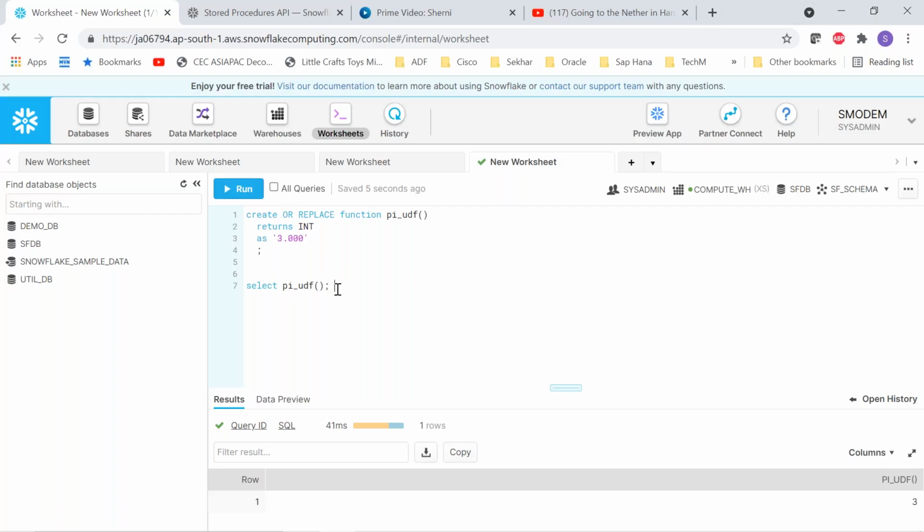In some other languages, if you default to float, it might give you 3.0. But in Snowflake, that will not be the case. You have to look at the nuances of the language and then use it accordingly. I got it.